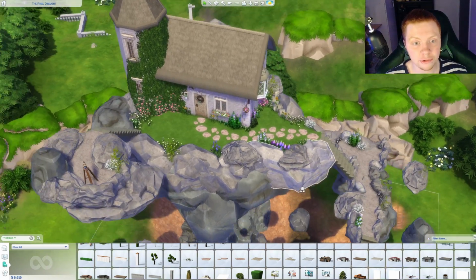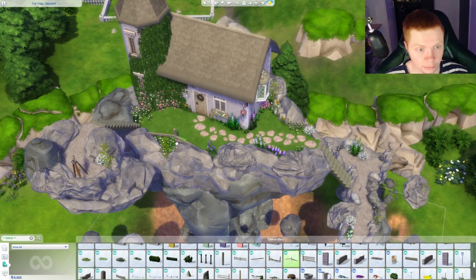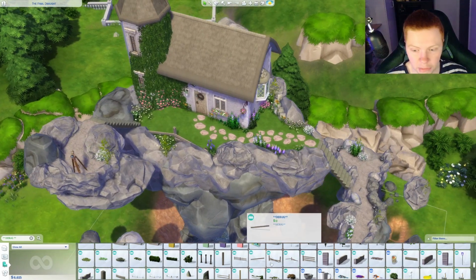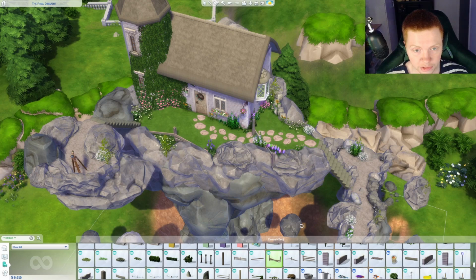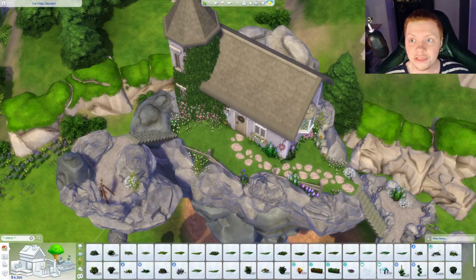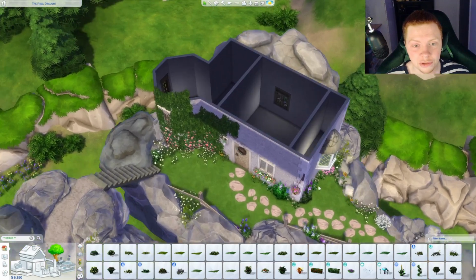There's my little path just leading up to the front door. Then I was thinking this kind of broken fencing might kind of work. And we can just sort of scatter it along here. Yeah, I think that does actually kind of work. So now I've done the outside of the house, we can move on to the inside.